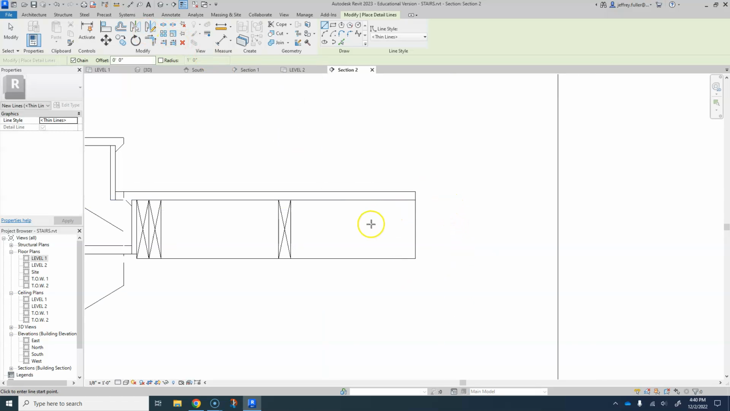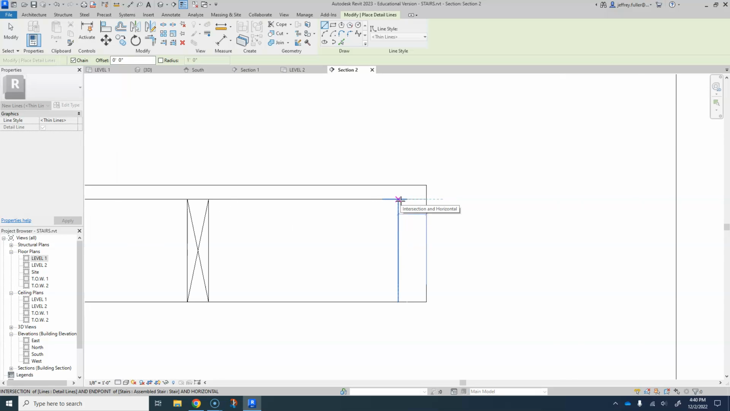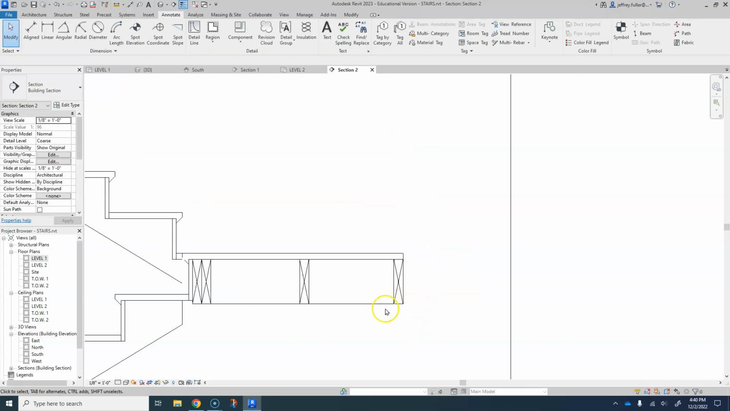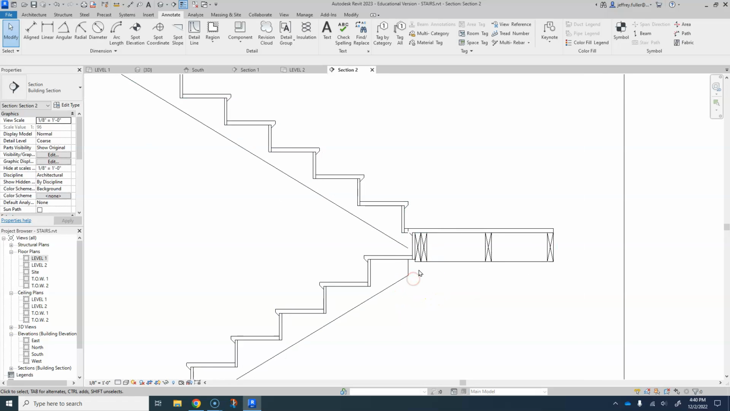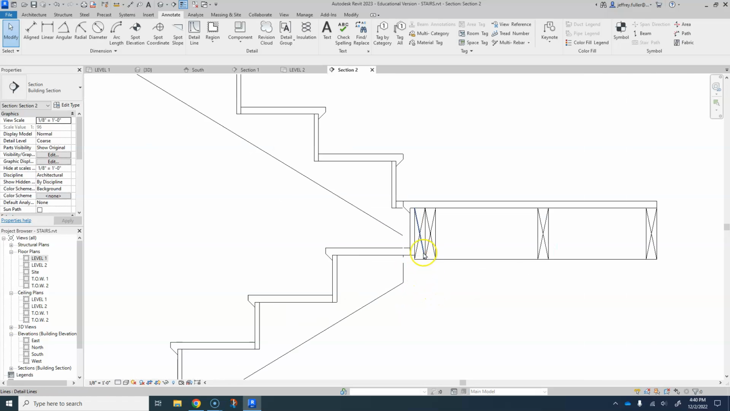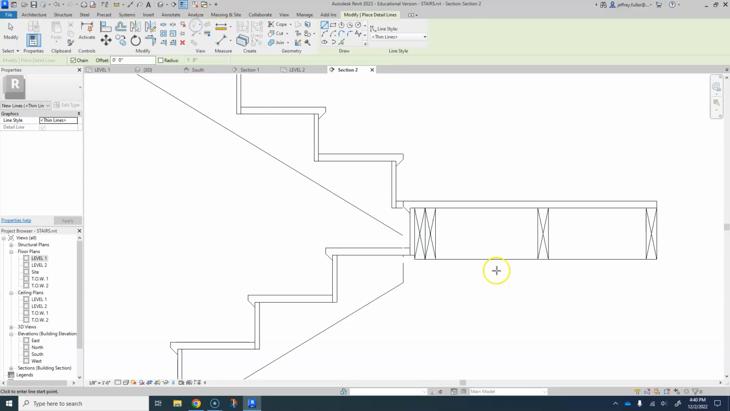Okay, now I'm going to draw a 2x8 over here. Go over 1.5 inches. Draw down. That messed me up. Draw down, and then fill it in. Okay, so there's our floor system. Now we got to draw the piece that's going to hold up our floor system. That's going to be a wall.